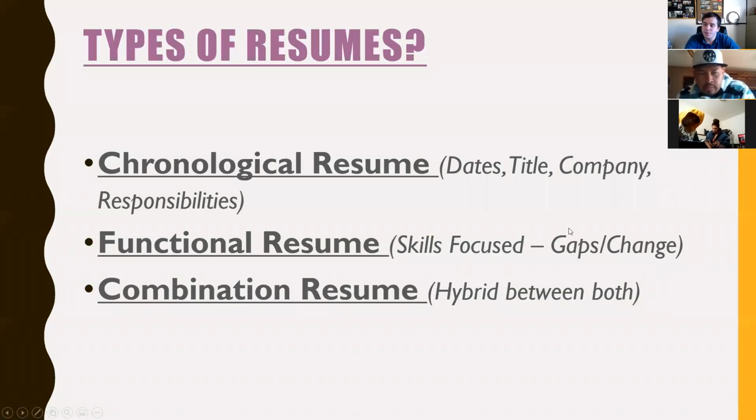Okay, so yeah, those are the three major types of resumes. I just want to kind of go around.